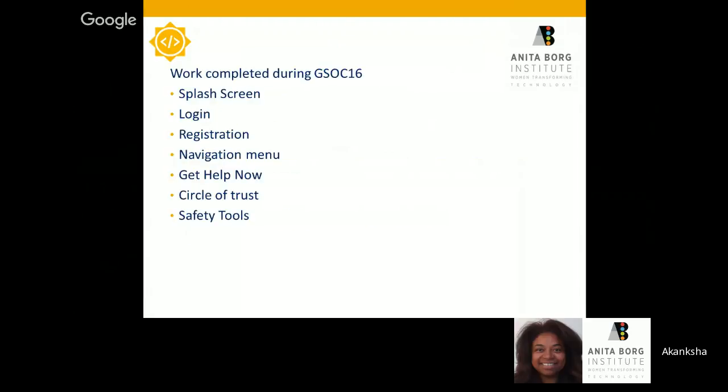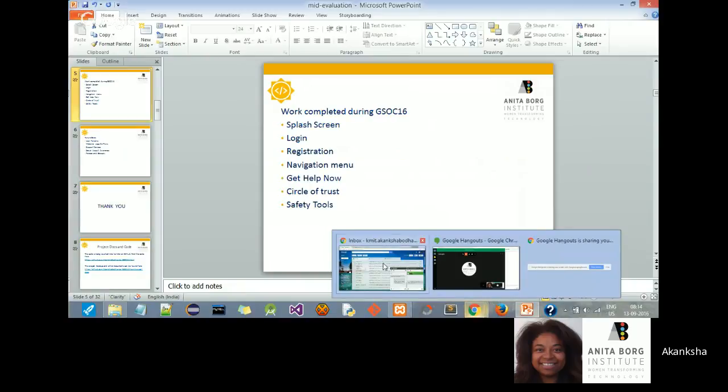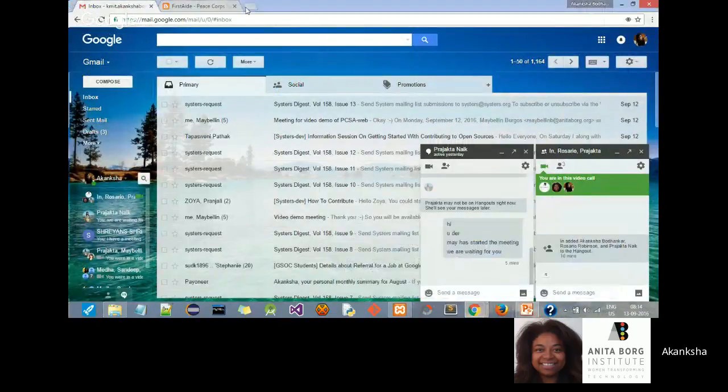So the work completed during GSOC 16 is, first, the splash screen for this project, and then we will be redirected to the login page, the registration, and a menu. The last three are the modules which have been developed during GSOC 16. So I'll go to the demo of the application.